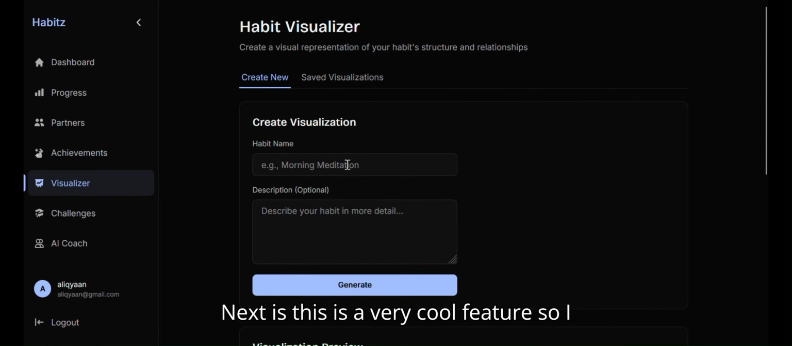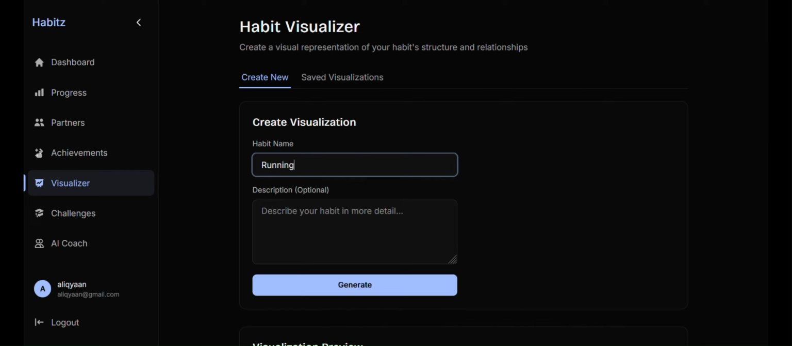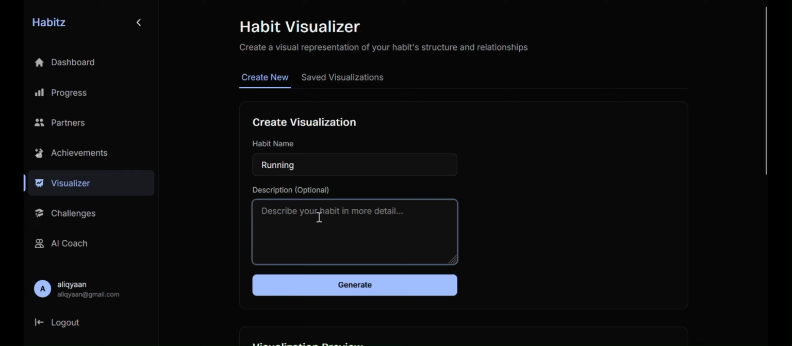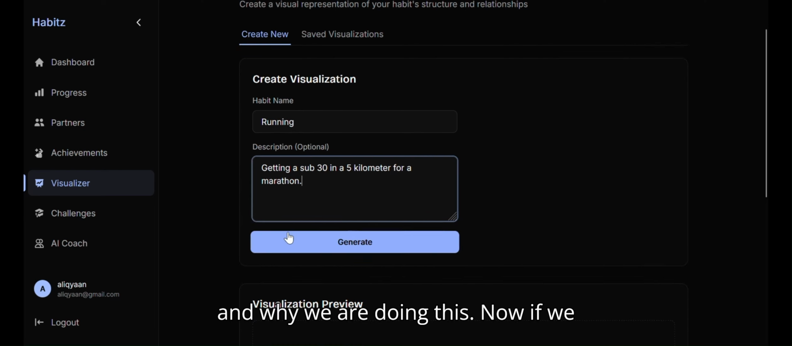Next is a very cool feature. So I can add something like running, getting sub 30 in a 5 kilometer or a marathon. Okay, so this is the description of the habit and why we are doing this.